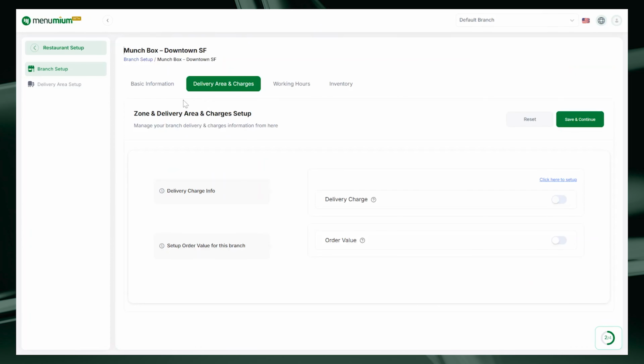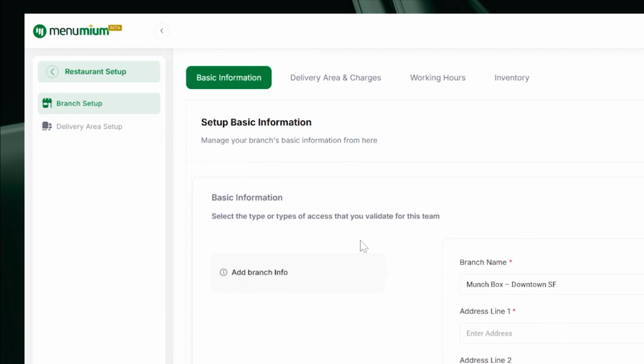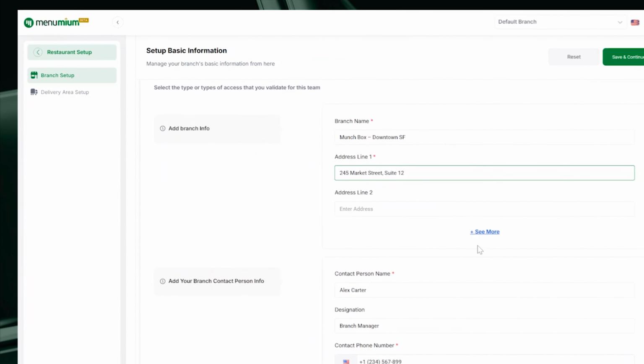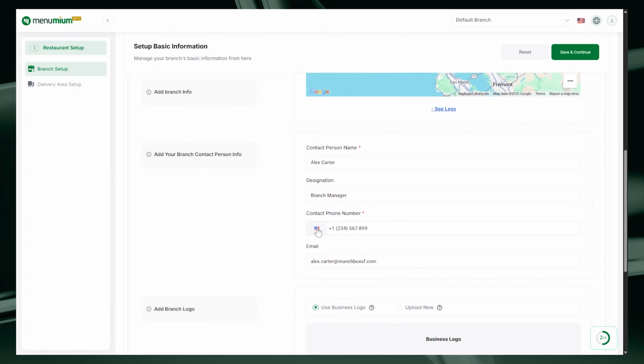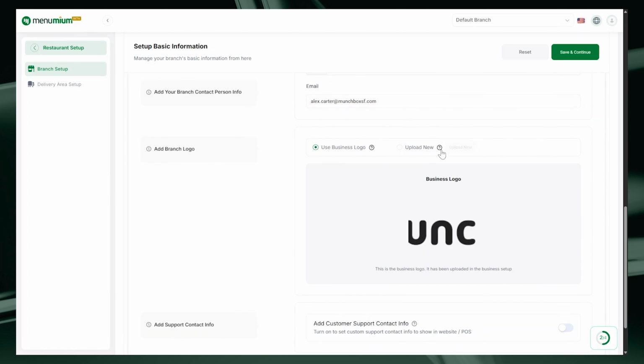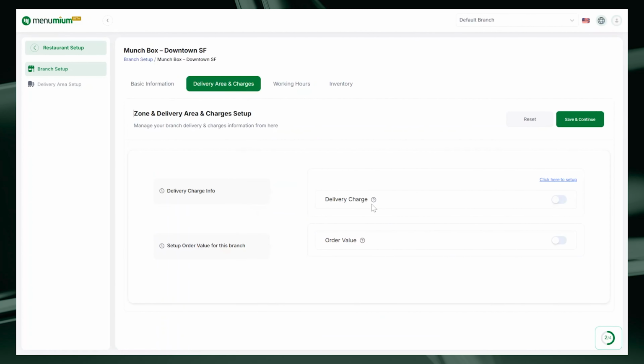and charges. You'll also find other important settings here, such as basic information, where you can update your branch address, country, city, the contact details of your branch manager, and even upload a new logo if needed. Now move forward to the delivery area and charges.